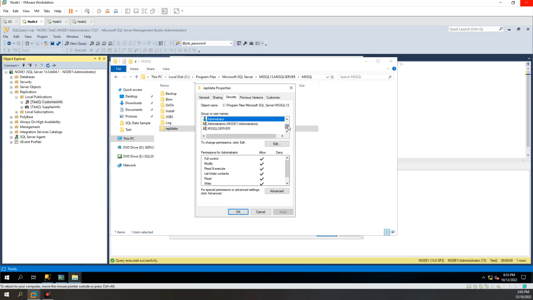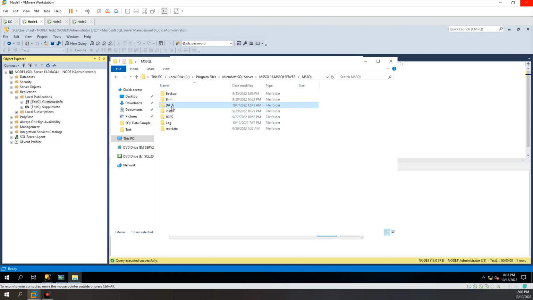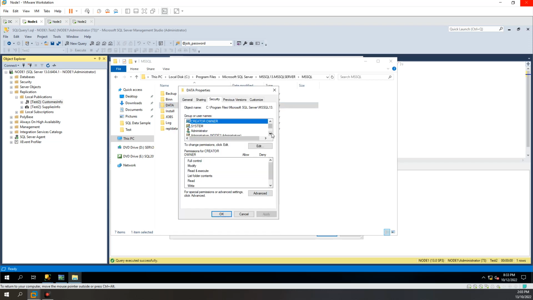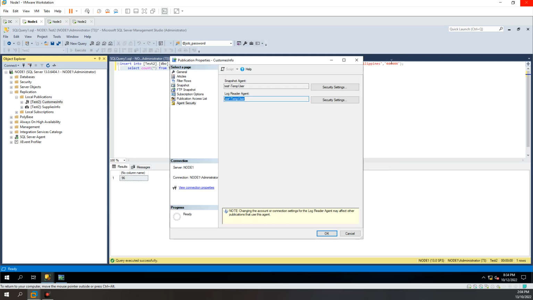Whatever account has full access to these two folders, replication data and data, that's the account that you will use for the agents, the Log Reader and Snapshot Reader. Okay, administrator account, replication data. There's no temp user here. That's the reason why. Okay, cancel that one. Let's check the data also. Properties, Security. There's no temp user also, but we have the same administrator. So instead of using the temp user, we need to use that administrator. Cancel that one. Close this File Explorer.